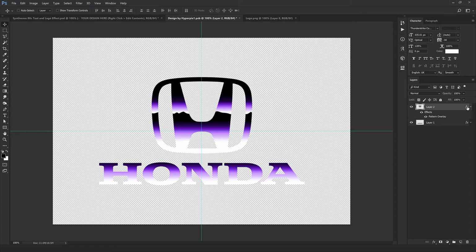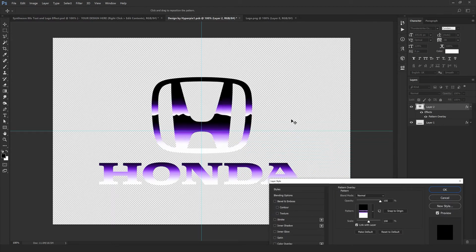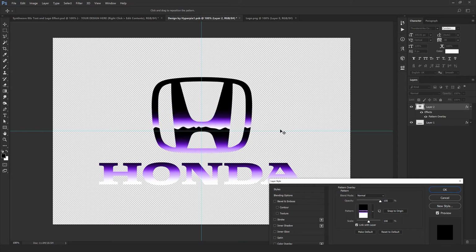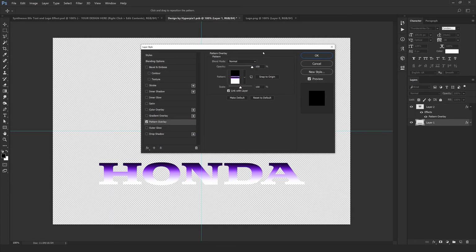Double click on the FX icon and from pattern overlay, drag on the empty space of your screen so we can easily put the pattern where it should go. Okay, we'll do the same thing with the one down here.